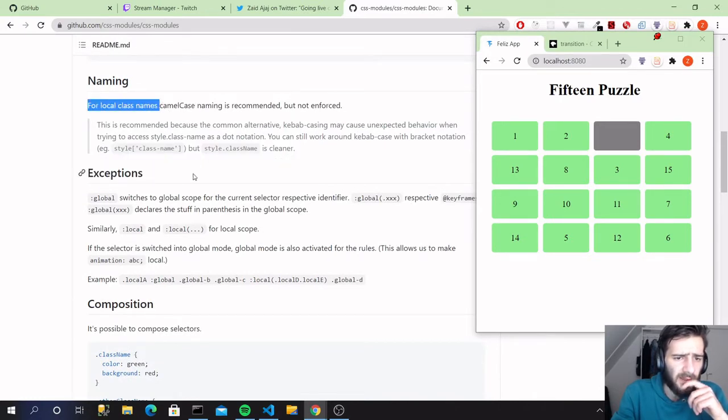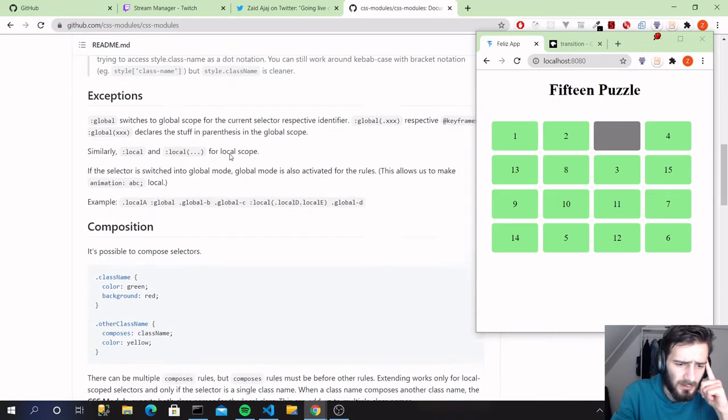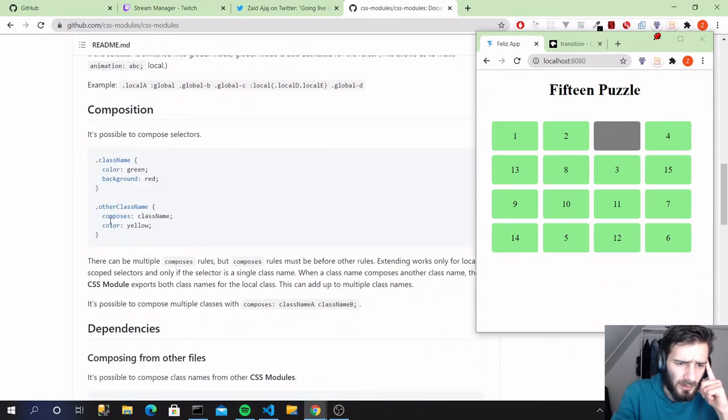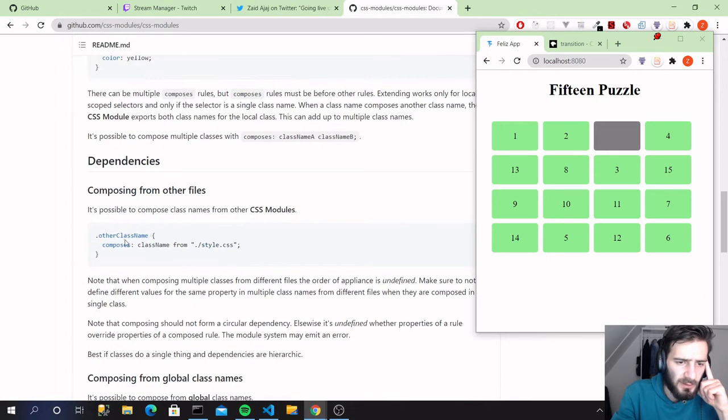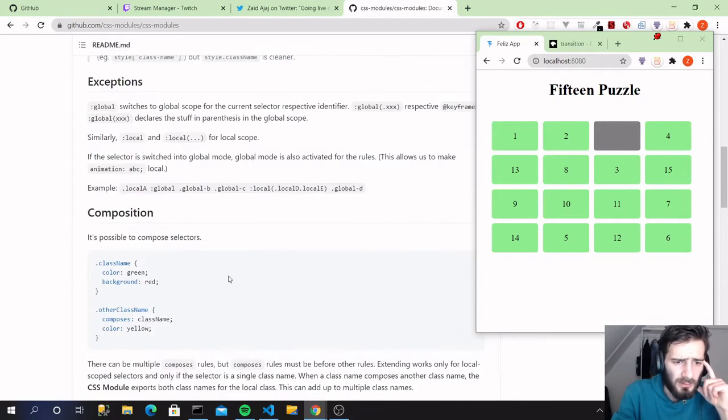For local class names, class names cleaner. Yeah, we're always going to be indexing like this because we're not going to use JavaScript things. So that's easier. Oh yeah, see compose. I can use composes this other class name. Okay, let's give that a try. Composition. That sounds pretty great. You could compose from other CSS modules. That sounds pretty nice.